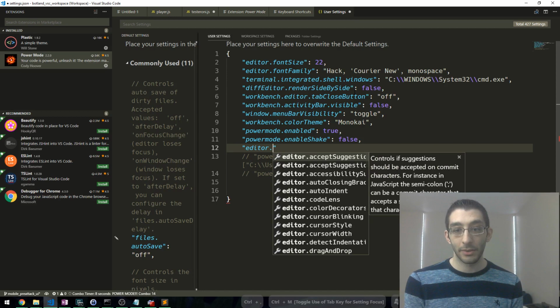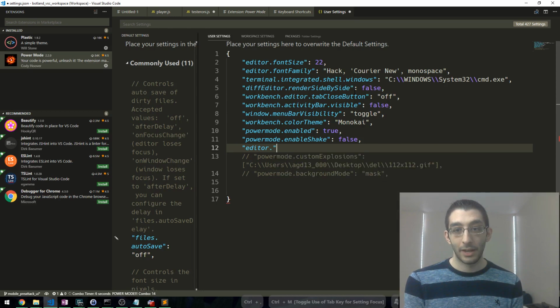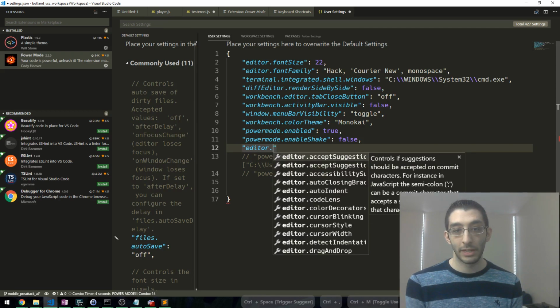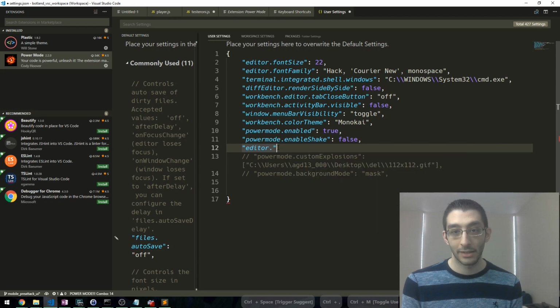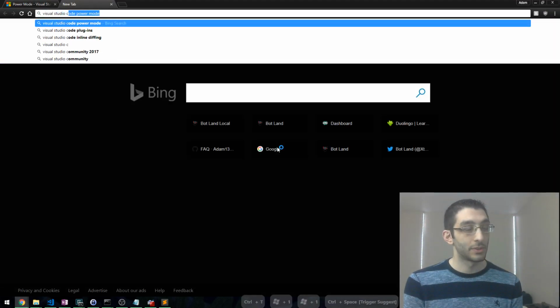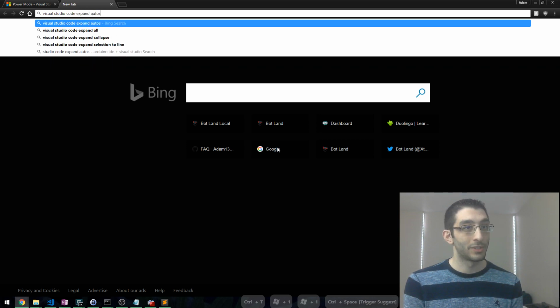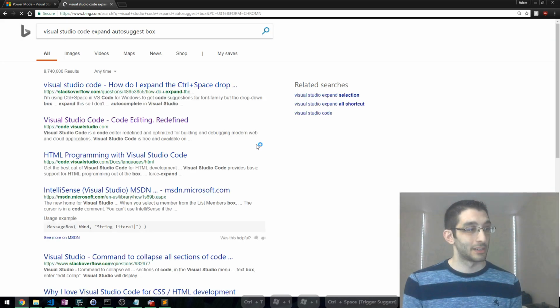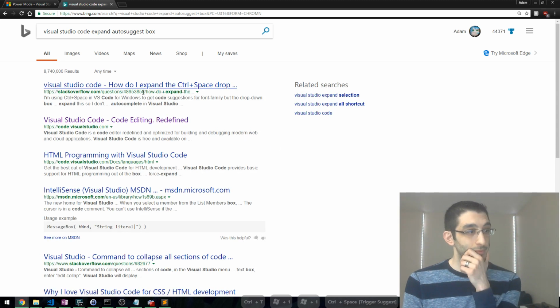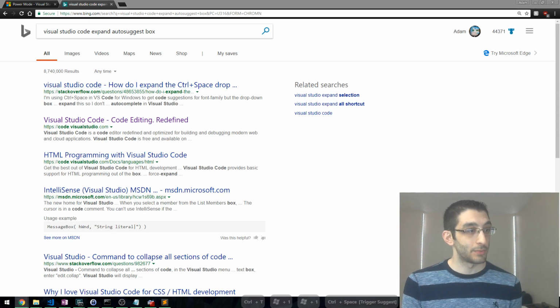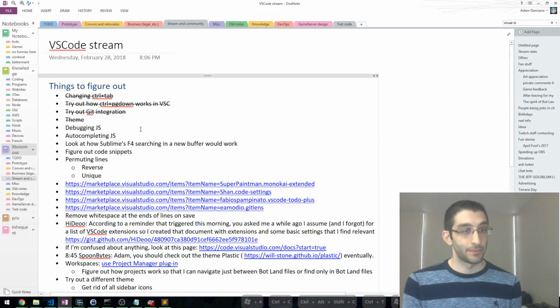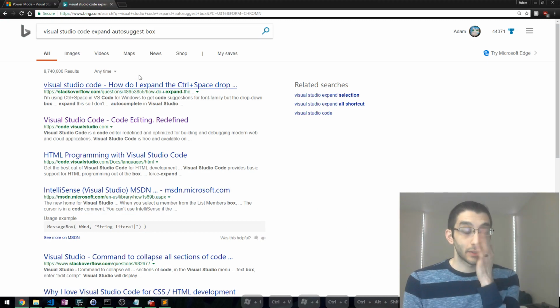Oh yeah, I saw this earlier when I was testing this out. I wonder if there's any way to expand the size of this box. No, none of these are cornered. None of these are drag handles. Visual Studio Code. Hey, Hearthstone. Expand auto suggest box. Search the extensions for Chrome debugger. Okay, I'll take a look at that.